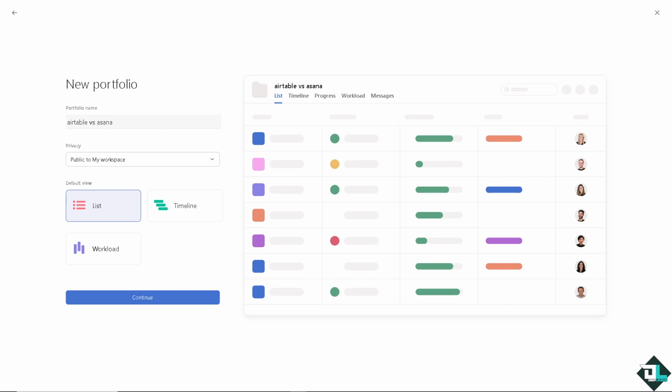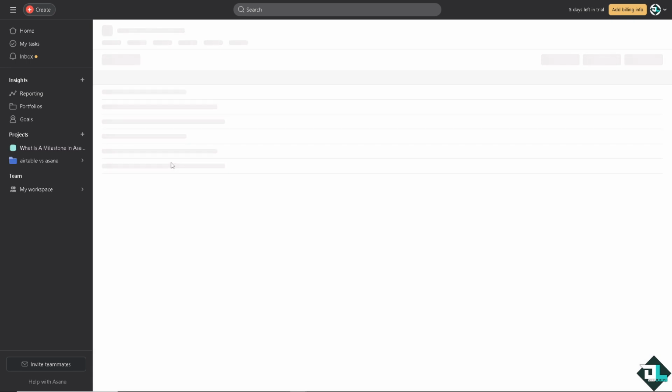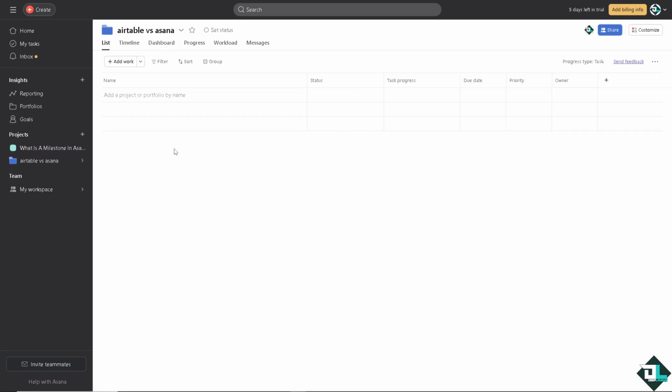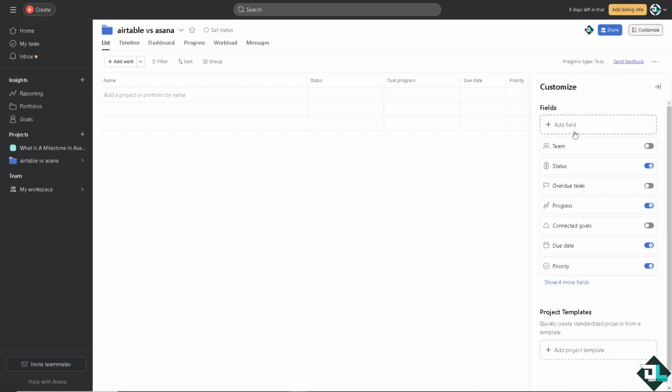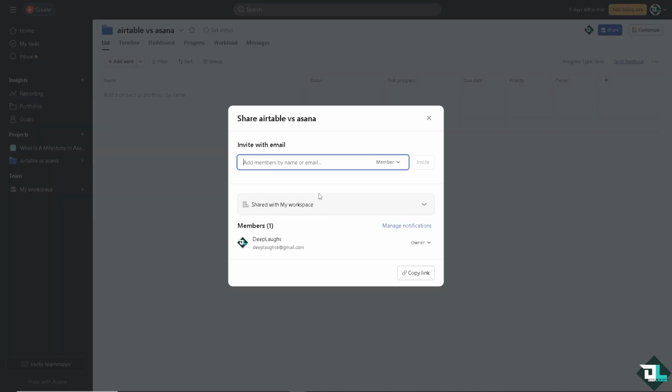and of course, you can have multiple views like list, timeline, calendar, and workload. I'm going to use the default one. And once I've done that, go to your portfolio. And as you can see, it has built-in collaboration tools like comment, customize. You can customize this to add more fields here, like adding team, status, overdue, progress, connected goal, and priority. All right. You can, of course, have the option for collaboration. You can have the file attachments, and of course, put some members and other collaborators within the specific project that you're handling.